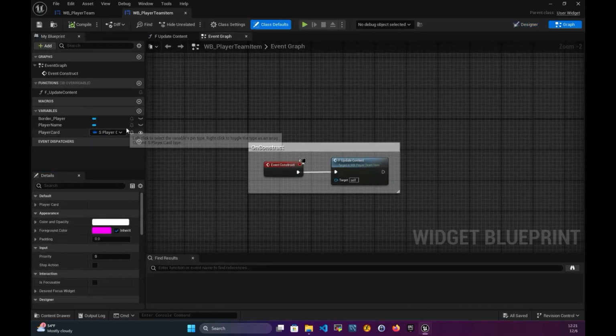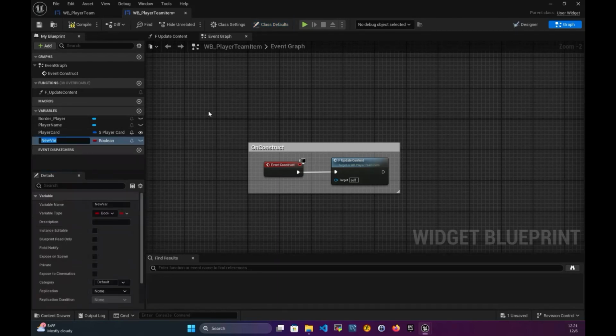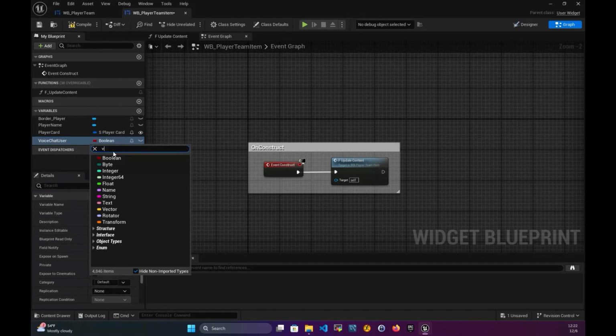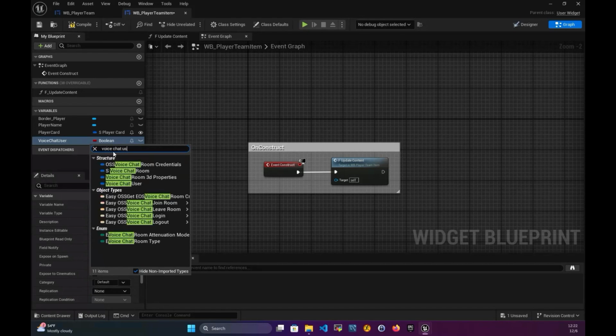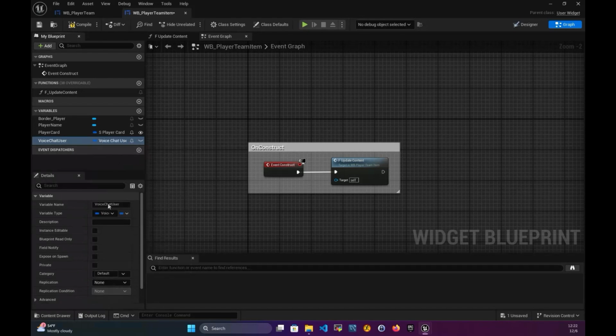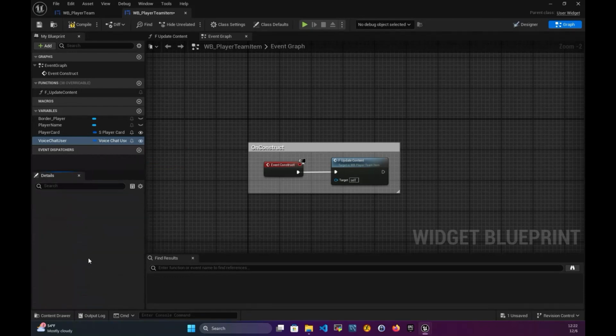We will now work in the Player Team item widget to allow the player to control the voice chat regarding the participants of the room. The first thing to do is to add a variable of type voice chat user, then set it to editable and expose on spawn. This variable will be updated by the parent widget.